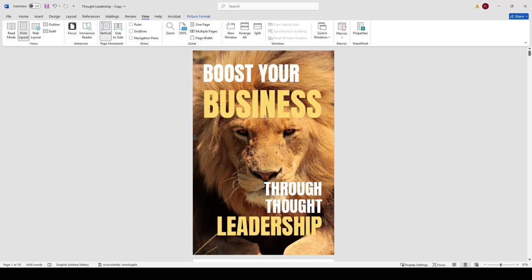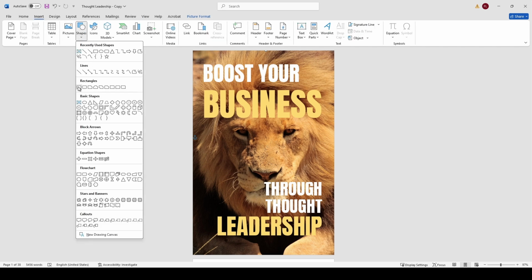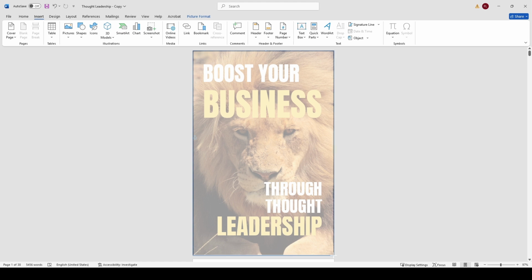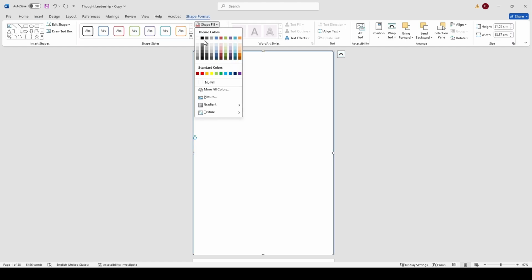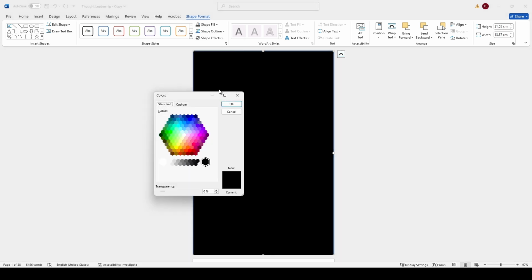Here it is. The next thing I'm going to do is to add a black overlay on this cover just to make our text stand out more. So for that, I'm going to hit insert, shapes, and I'll do a rectangle shape. I'm going to drag it all over the cover. Shape fill, I will choose black. And to change the opacity, I will hit more fill colors, and transparency, I will set to 70%.